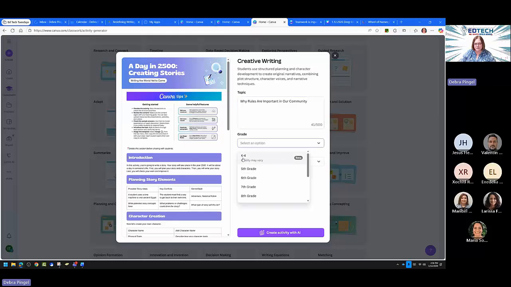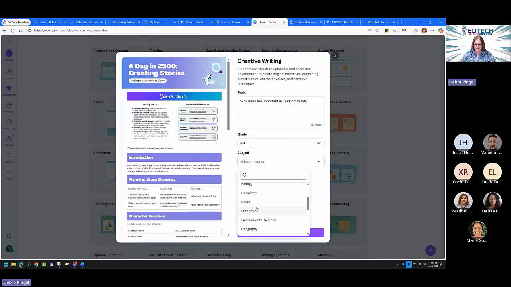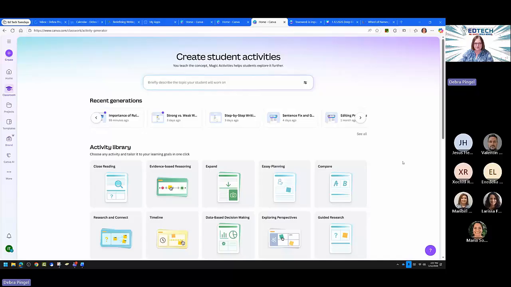Now, if you notice, for K through 4, the quality may vary. So it does a better job with the upper grades, but I'm going to select K through 4, and I'm going to select social studies. And let's see what activity it creates for us. So right now you can see here it's generating.